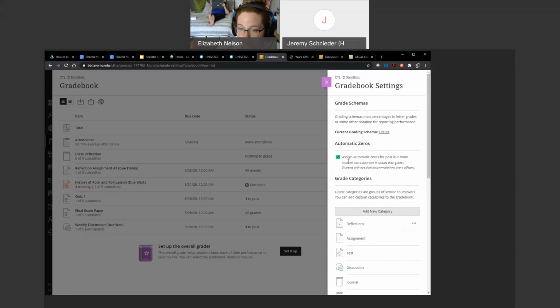Now, automatic zeros. Assign automatic zeros for past due work. There are pros and cons to this right here. So I have a pretty lenient late work policy because, one, I can for my classes because they don't fall under official university classes, and two, because my classes are designed to get experience, not necessarily grades. And that's something that I communicate with my students very clearly. So when I kept this assigned zeros automatically to past due work, it freaked people out. They were like, I'm failing the class, all of this different stuff.